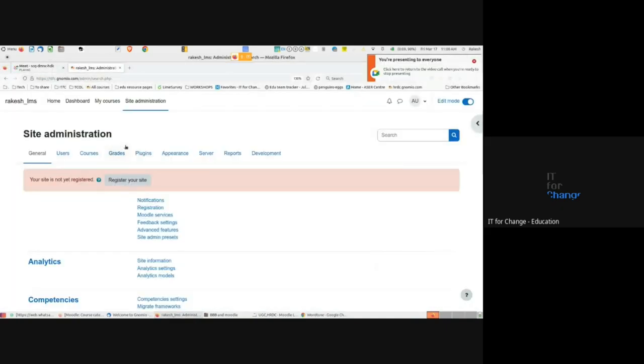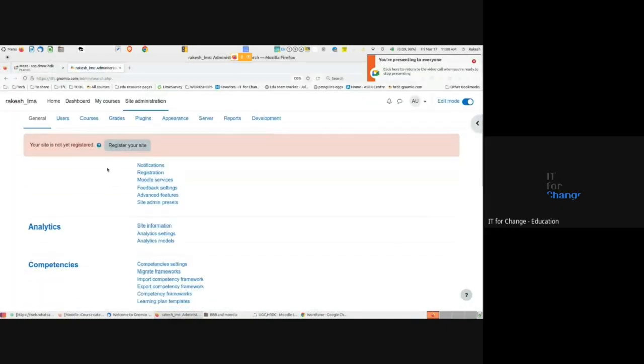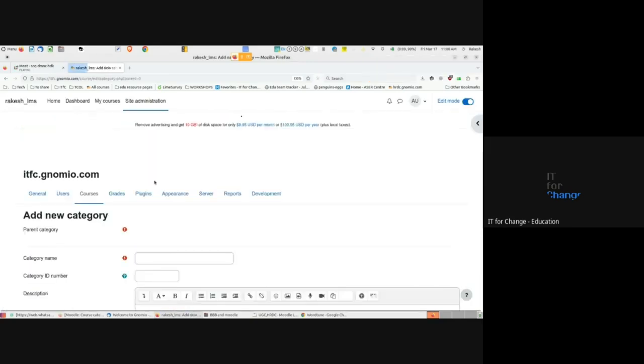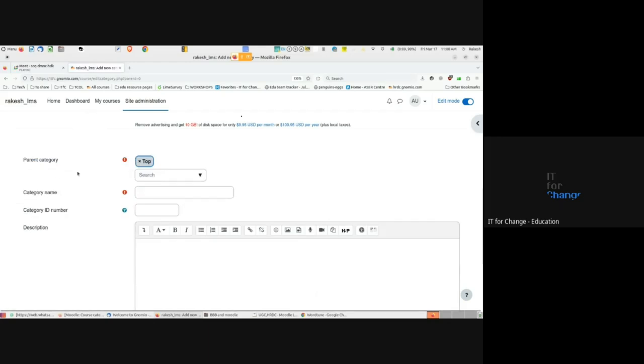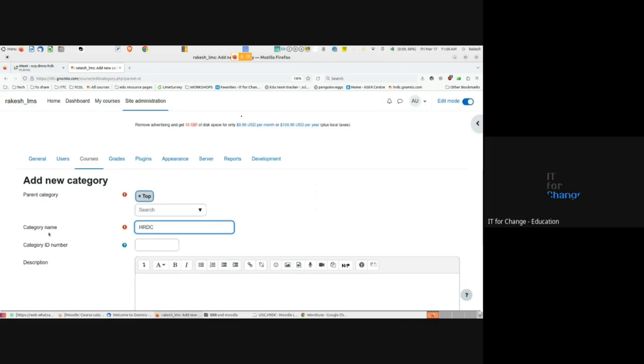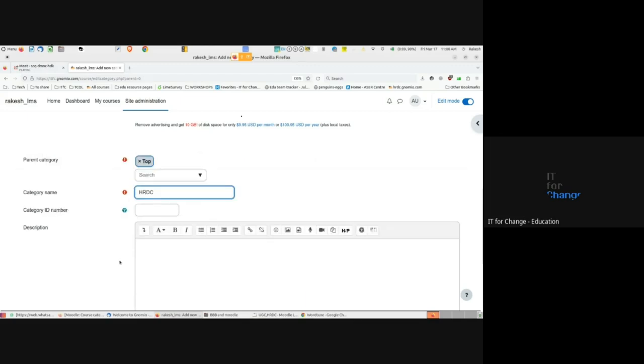Let's go to this category. Go to site administration, go to courses again, and go to add a category here. So the parent category, right now it is showing category one. Let it be as it is, the top, the first category. The category name I will give as HRDC. I will say this is my category. I don't want to give all these things, it's optional. The category name is important.